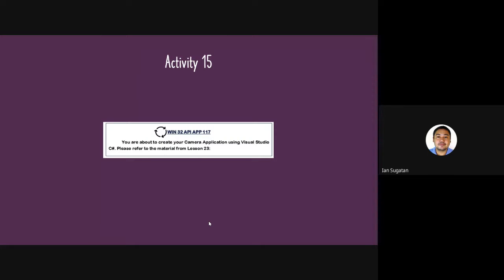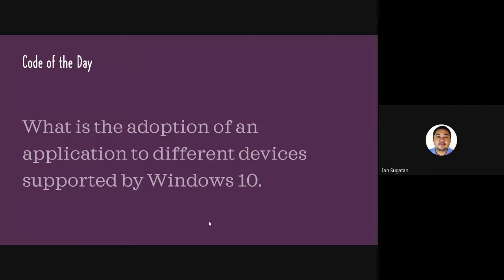Okay, so our activity number 15 is entitled Win32 API App 115. So we're going to create your camera application using Visual Studio C Sharp, and you're going to refer to the material in our examples. Our code of the day is: what is the adaptation of an application to different devices supported by Windows 10? The answer to this is the topic for this afternoon.